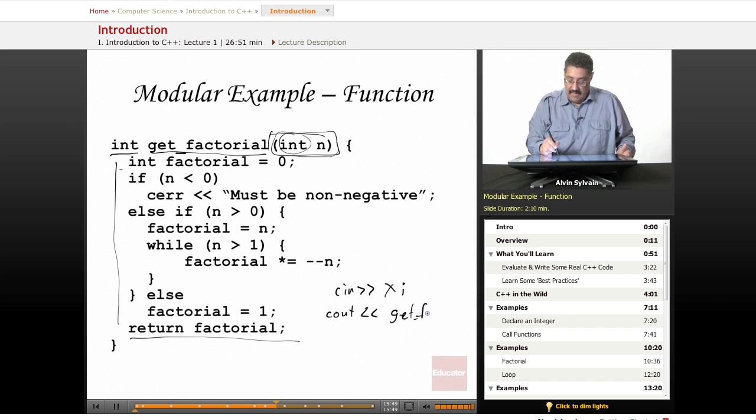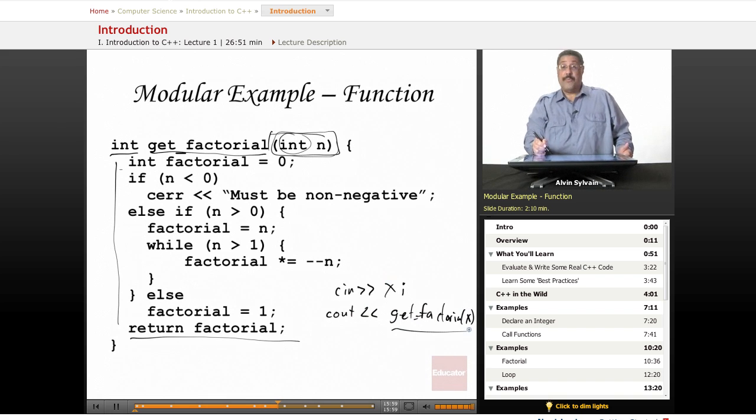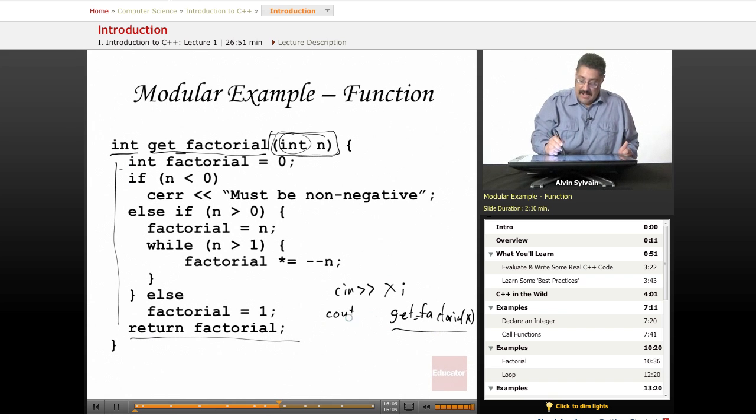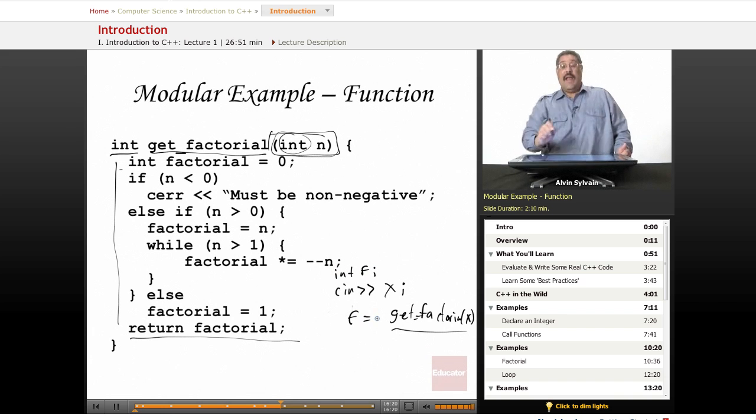getFactorial of x. So whatever the user inputs for x will be passed in to the parameter of this function, which will go in here. It'll do its calculations, return that value, which will go back out here to cout. You might not have a cout. You might need that in some other data. You might have declared an f to be where you're going to store the factorial, and say f is equal to getFactorial. So it's whatever the caller of your function needs to do.